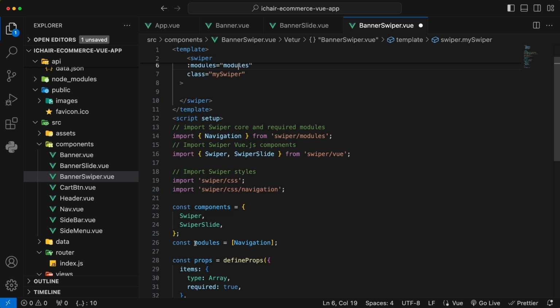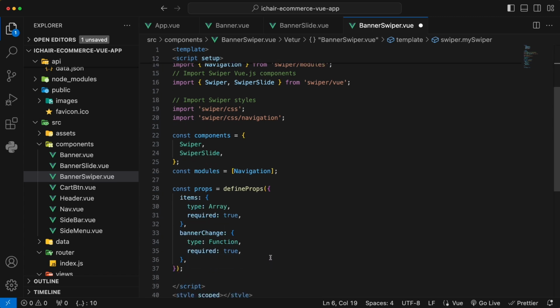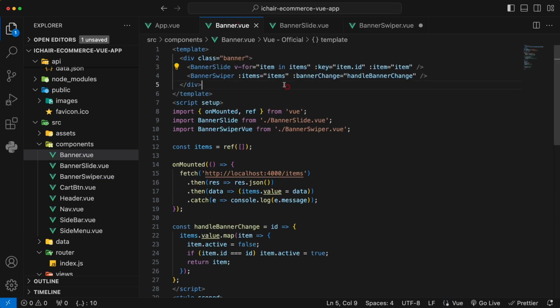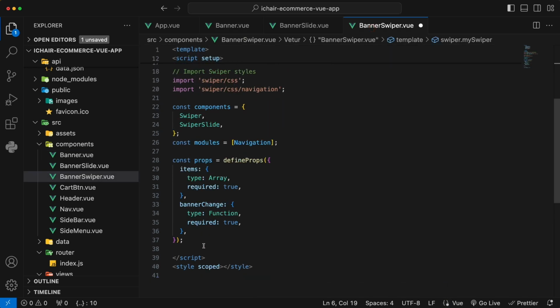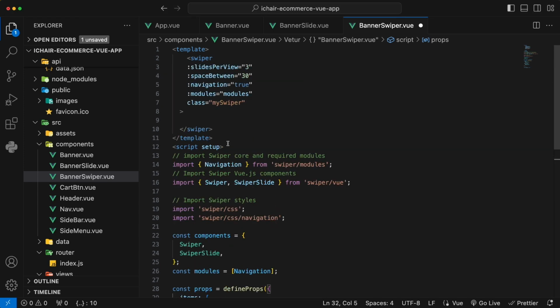Sometimes the module is too long. We write it down at the bottom in the script, and then we do a variable binding above. Okay, and then we know that on this page we're going to take 2 properties from the banner. One is going to be the item property, the other one is going to be the function, the banner change function. So once we have these two injected, we have to register these two properties over here. The items is going to be an array because it's plural. The other one is going to be the function. So once we've done all the settings for the swiper and also registered the properties, we should have this thing working all right.